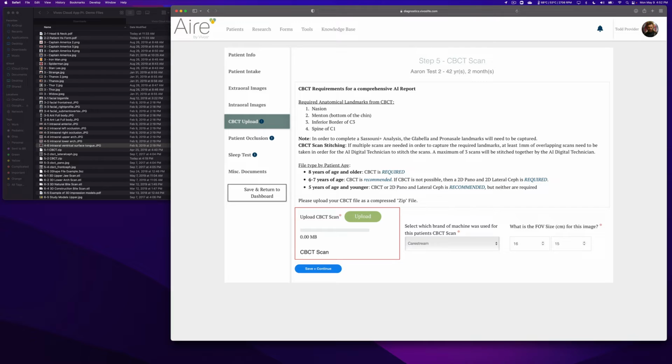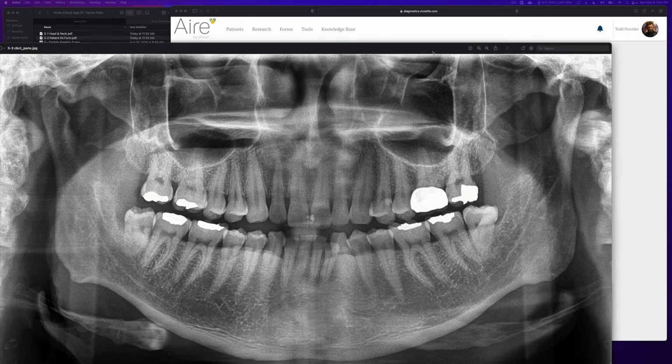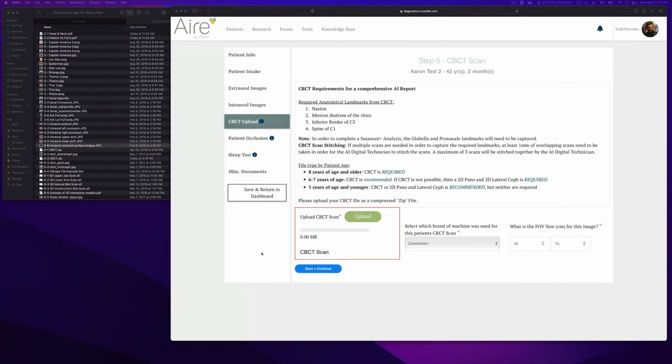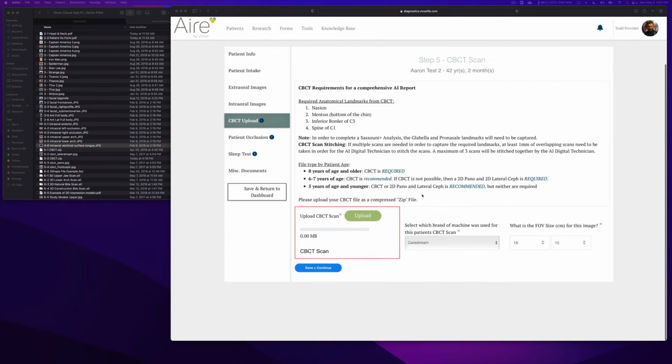If the patient is between the ages of 6 and 7 years of age, a CBCT is recommended. But if a CBCT is not possible, then a 2D pano and lateral ceph is required. So if you have a traditional looking 2D pan like this and a lateral ceph, there will be options here for you to drag and drop or click and upload those files if you don't have a CBCT scan for that patient. And then for our little people who are 5 years of age and younger, maybe they can't sit still during the scan, or for whatever reason, a CBCT or 2D pano and lateral ceph is recommended, but neither are going to be required at this stage.